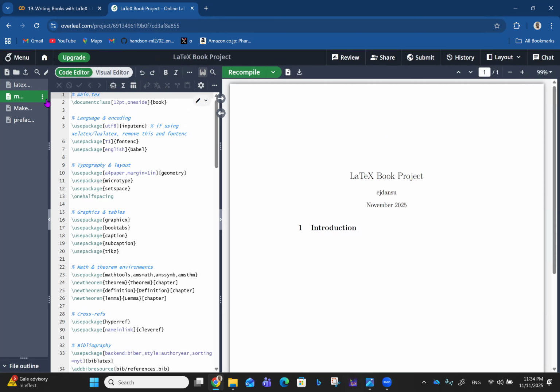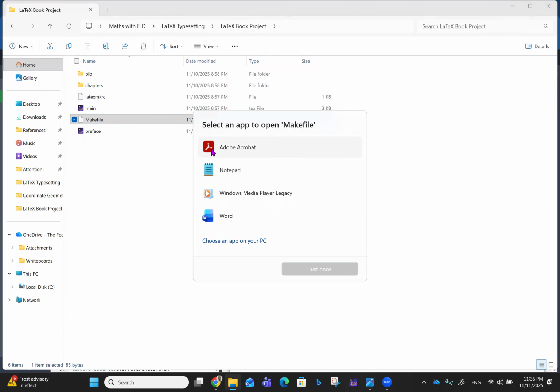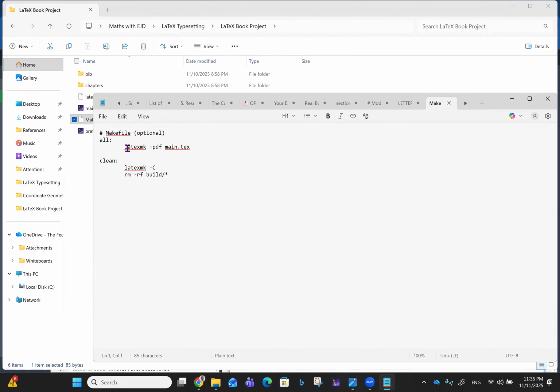So if you look at the main now, this is the main, so I can just compile that. So it's taking a bit of time, but before that happens, look at this now. You have the main document, which is a .tex file. You have the makefile. Now, this makefile, we can easily open in Notepad, and you see it contains just very simple stuff. Makefile: all: latexmk -pdf main.tex; clean: latexmk -C; rm -rf build. So that's for easy build, right?